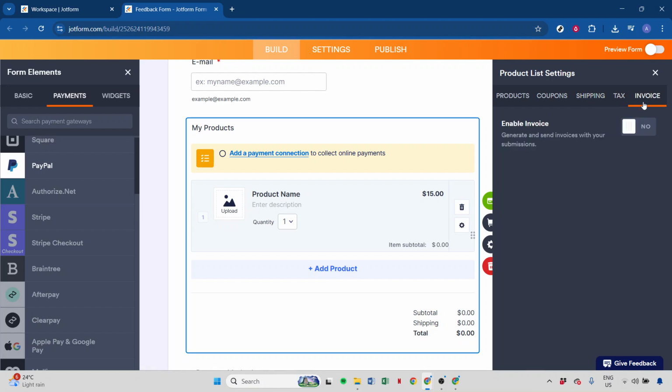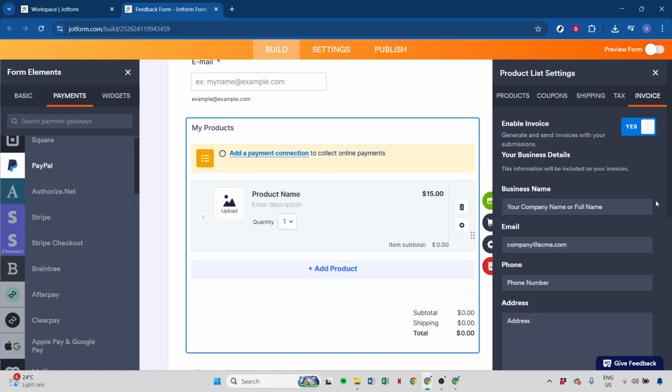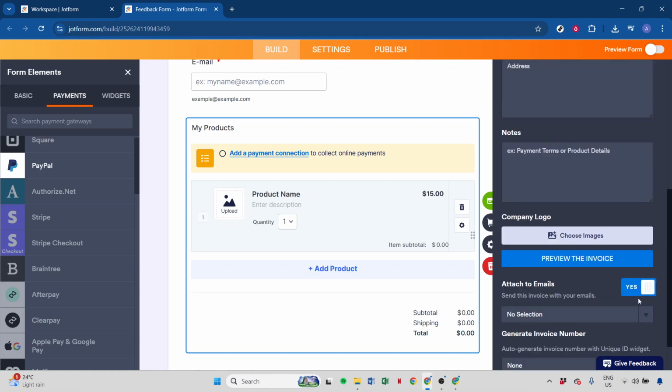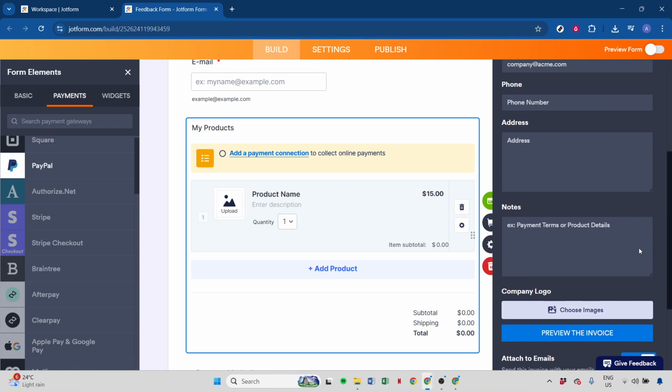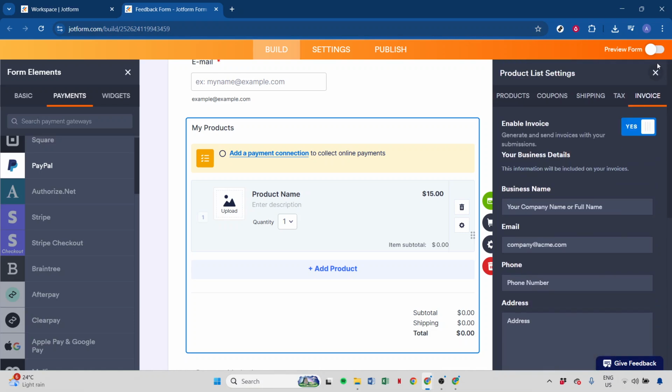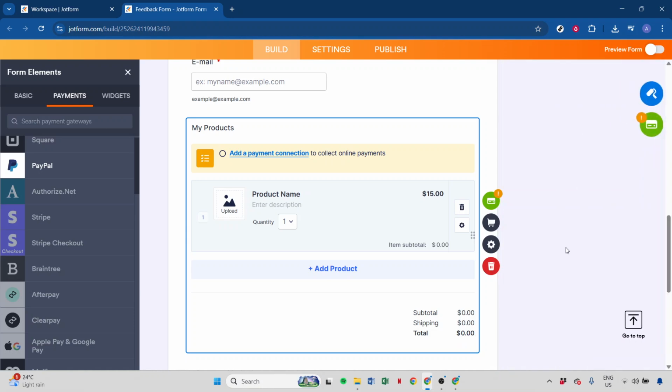Finally, it's crucial to test your form. Preview it to see exactly what your customers will experience. Test various product selections and quantities to ensure all calculations are accurate. If you've enabled payments, submitting a test entry will verify that the payment and submission processes work without a hitch.